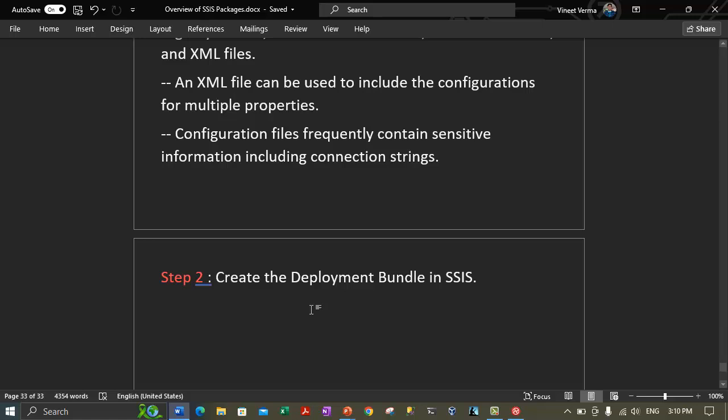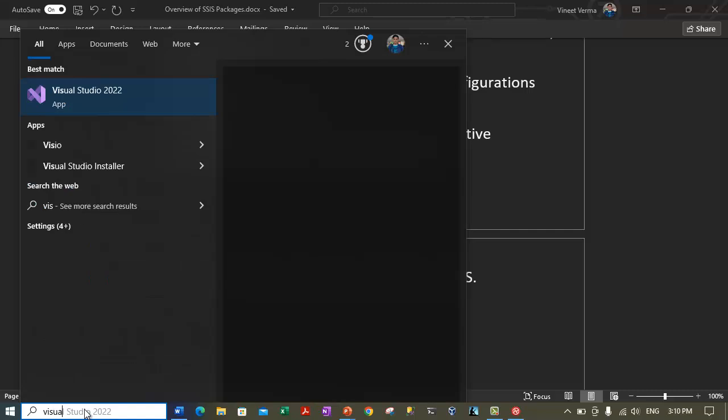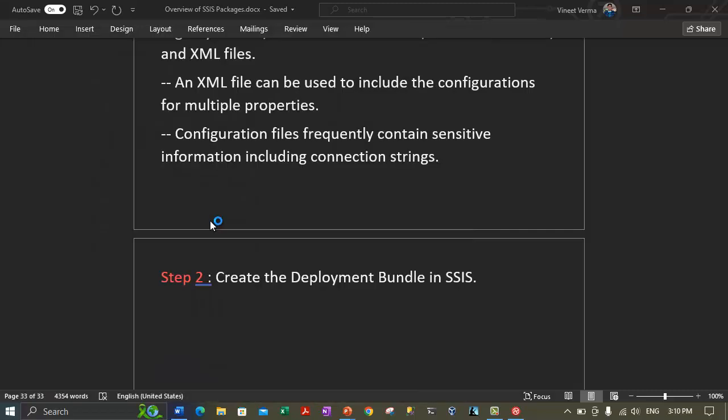Earlier we created the Integration Services project named Deployment Tutorial. We have covered all the 11 parts previously. You must remember that we have created a project named Deployment Tutorial. We have added some packages and supporting files to our project and also implemented the configurations in the package. So let me quickly open up that project in Visual Studio. We had created that project in Visual Studio.